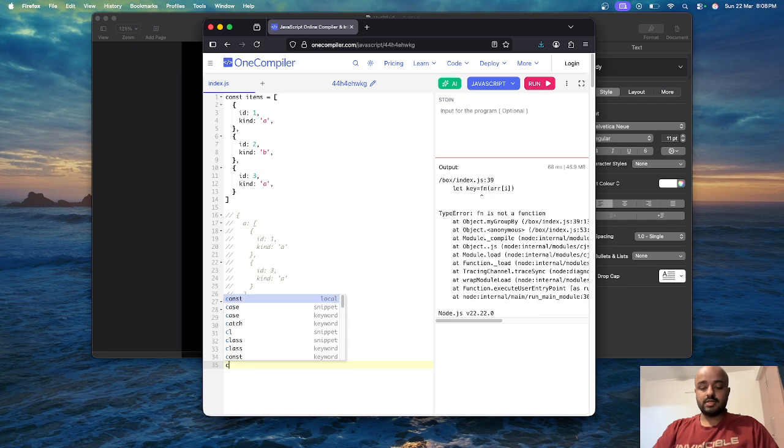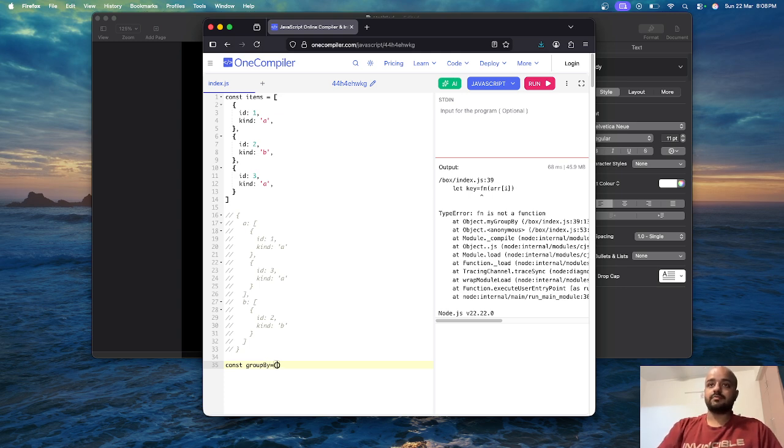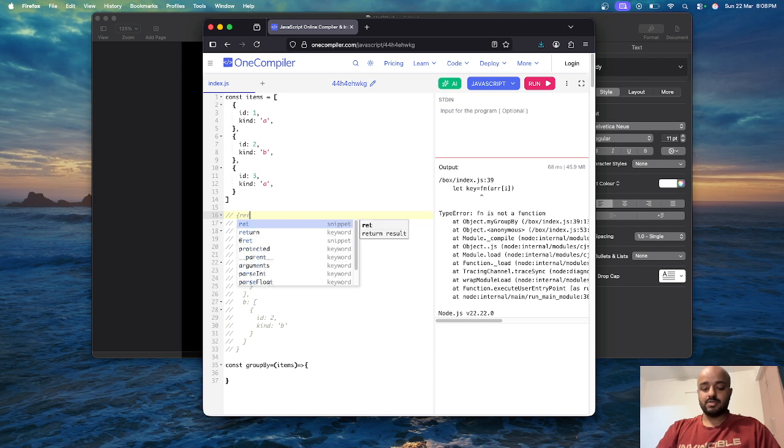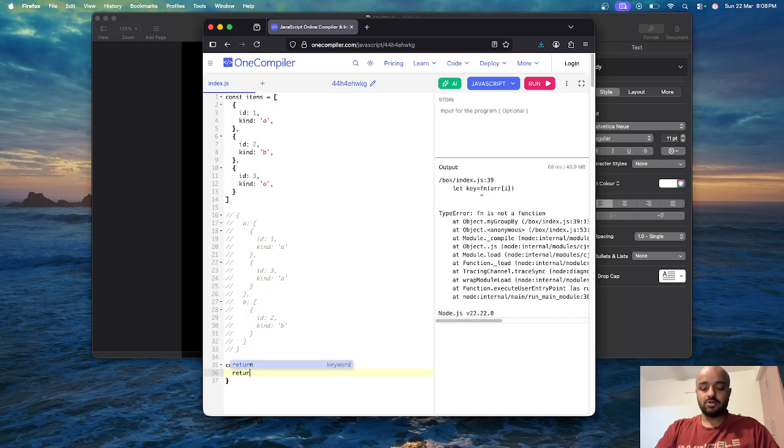So let's say we create this function, const groupBy. It will take our items array and it will return us an object. So first step, what is it returning? It is returning an object. So let output equal to an object.